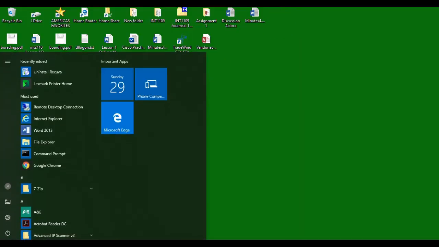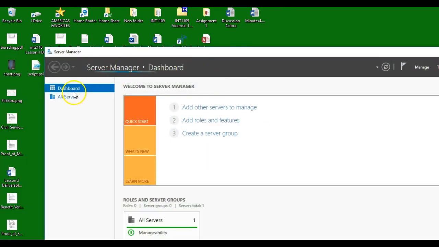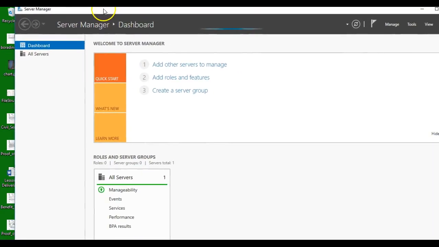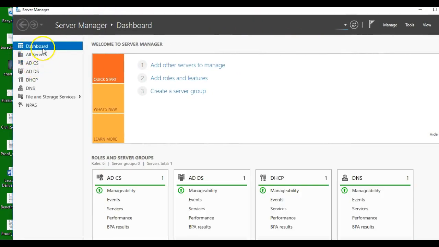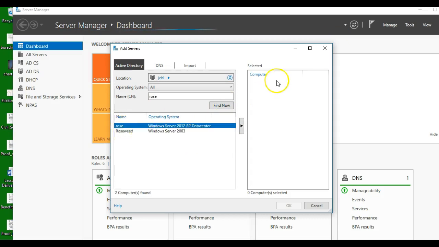So on the laptop that I'm on now, I can go to Server Manager. I can open that up. This is on my local desktop, or my laptop, and I can add a server, right? So I can add a server. Here, I'm going to add Rose, which is the same server that I'm actually working with. So this server's already added.